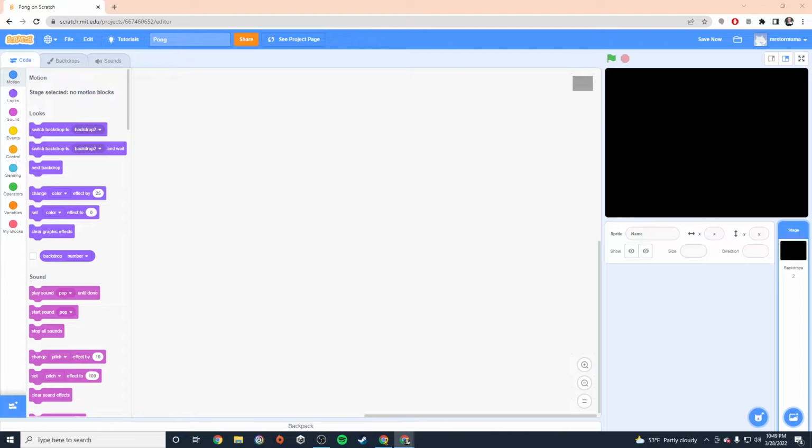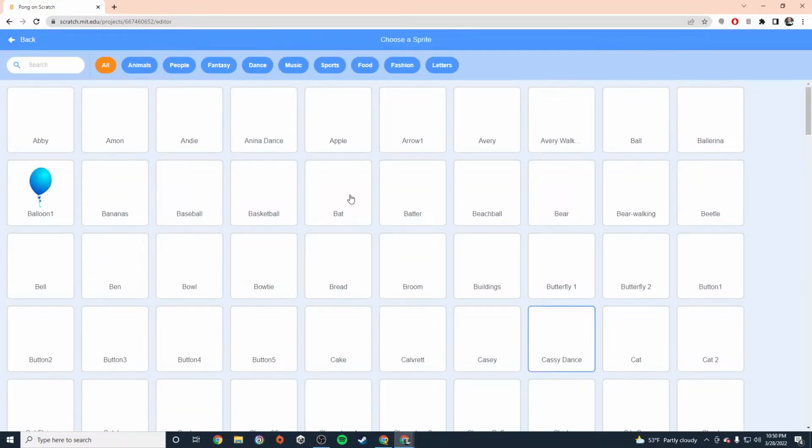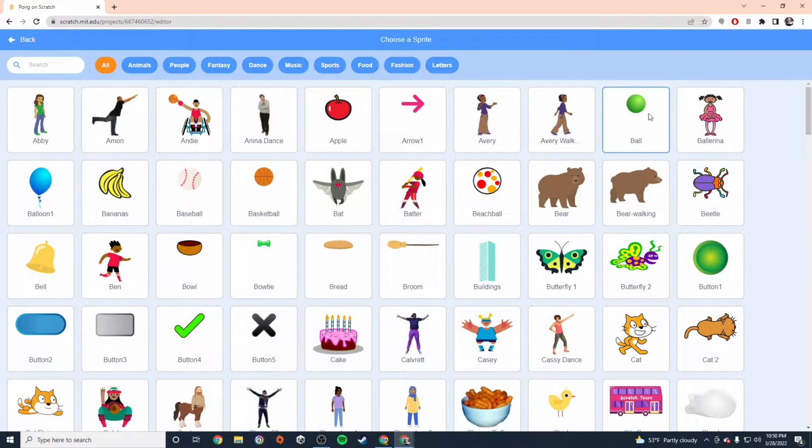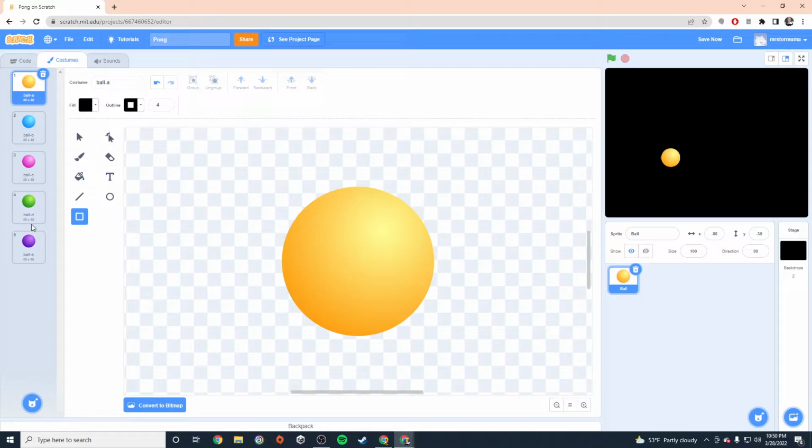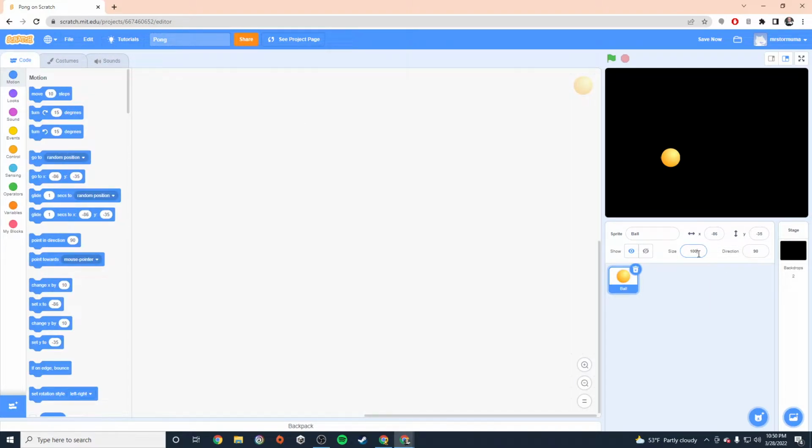Okay, now we need to get our ball moving around in the game. So let's go ahead and grab a ball. This ball looks perfectly fine. And if you want, you can change its costume to one of these other colors. Pink looks pretty good. Blue looks pretty good. I think I'm going to stick with yellow. I'm going to put the ball at 0, 0, and I'm going to shrink it just a little bit. Let's say 80%. There we go. That looks pretty good to me.